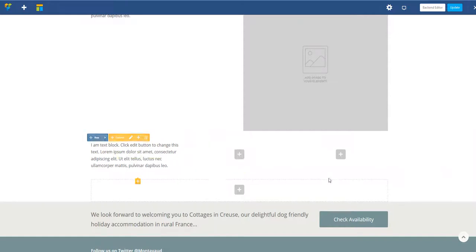When you're finished and you're happy with it, you just click on the blue update button, and that will save it instantly. If you get stuck, let me know.